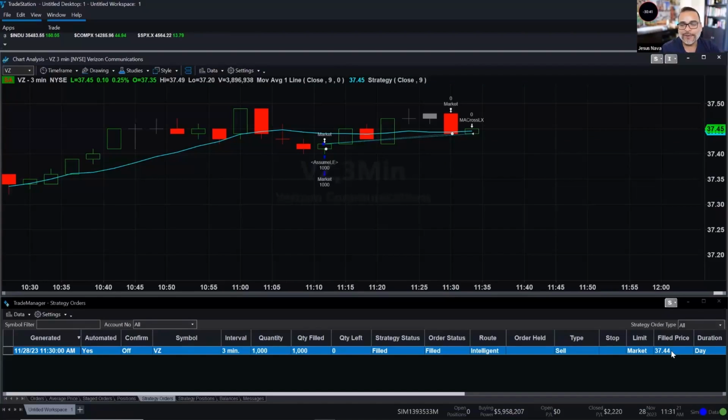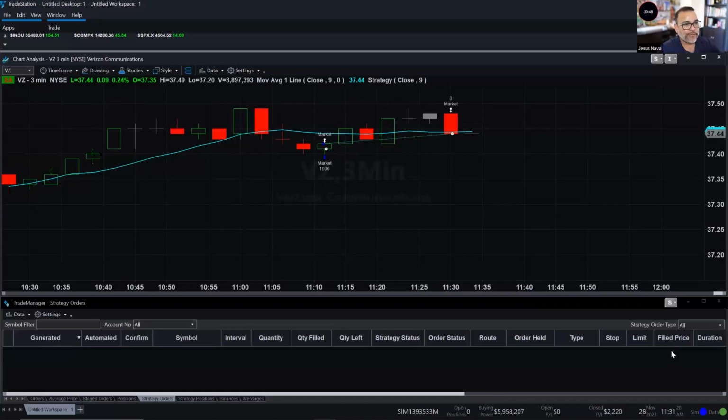Remember that we talked about refreshing the chart, Control R. I'm going to press Control R here to show you what happens. Control R. You see how everything refreshes? Because it forces the chart to load data again. And if you do a Control R, it recalculates the strategy.